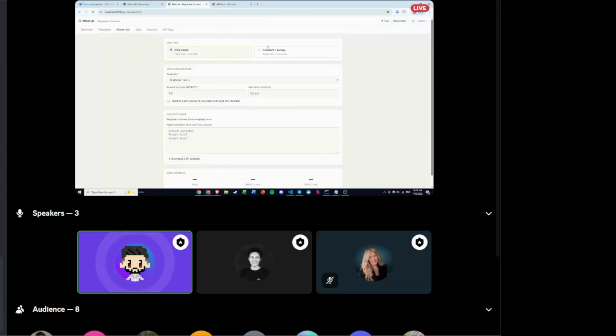We can create a job, and this is now where you create the job. You can have a CSV mode, or you can have constant mode. CSV mode is if you have a CSV of a list of tasks for your template. If you don't have any data, so if you want a task like just create a random sentence and there's no data to input into the task template, you can create constant, and you can click through the templates here.